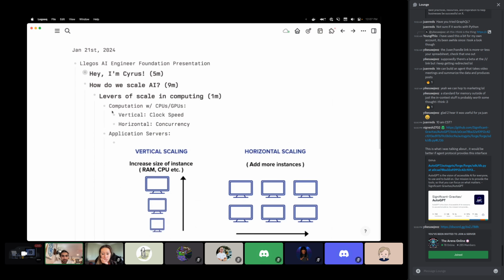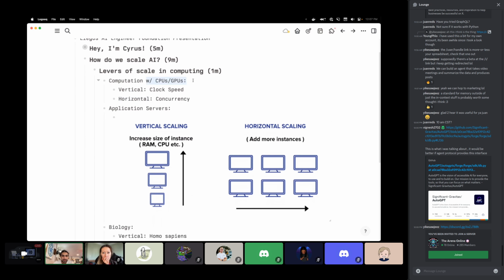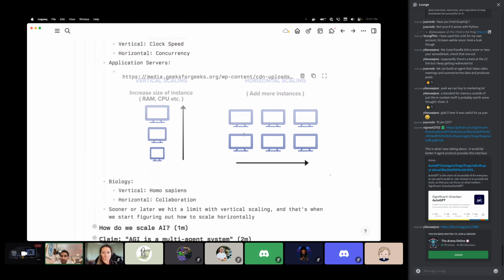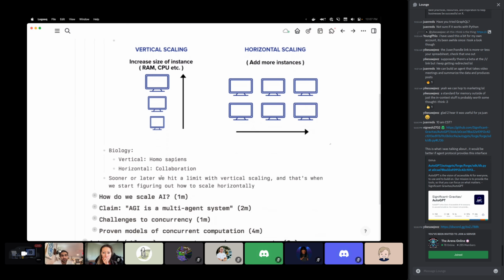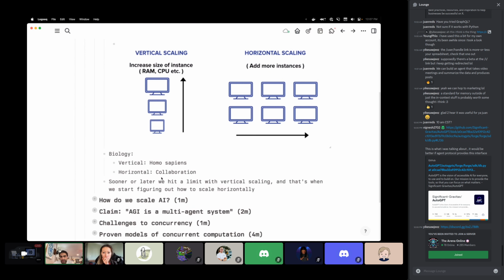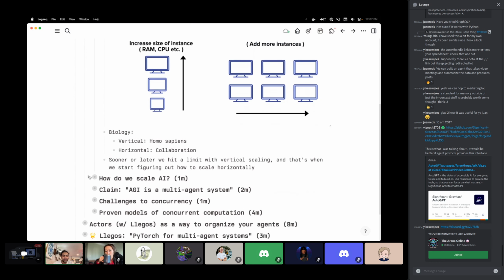How do we scale computing? Well, there's typically two axes of scale. There's vertical and there's horizontal. And we see this with GPUs, we see this with application servers, we even see this with biology, where bigger brains are scaling vertically and collaborating is scaling horizontally. Sooner or later, we hit the limit with vertical scaling. That's when we need to figure out how to scale horizontally.